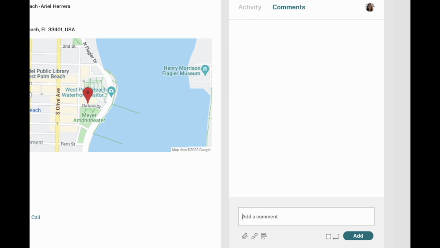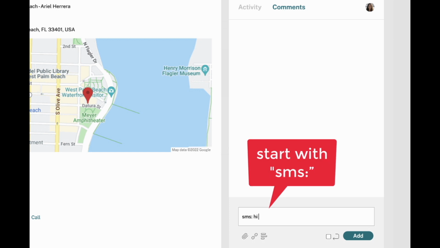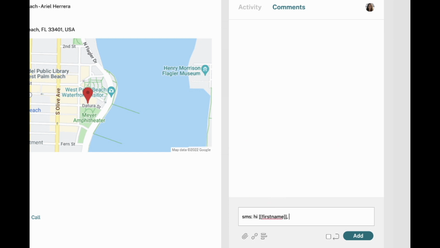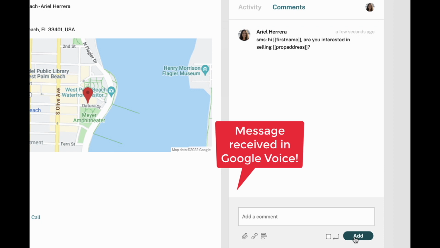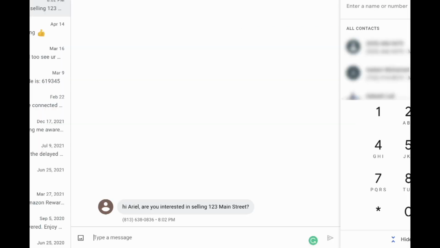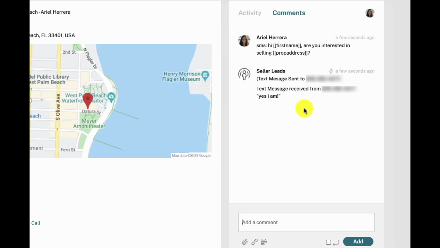Now, to get started, we need to be able to have SMS: in order to start our text message. We can have variables also, such as first name and property address. Here I'm asking the seller if they're interested in selling their property. We could see our text sent. And now if we look over at Google Voice, we could see that the message has been received. I can say, yes, I am, and we're going to see the seller response as well. Terrific.